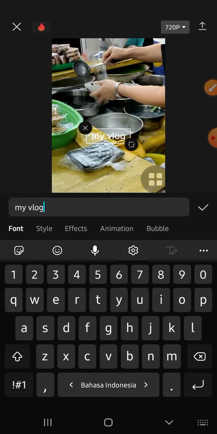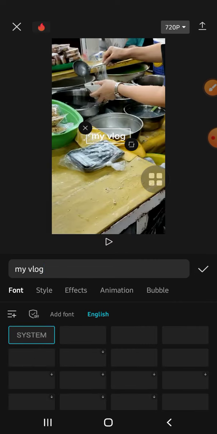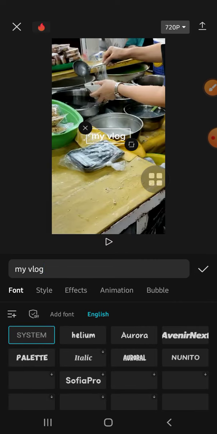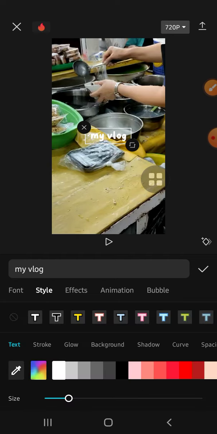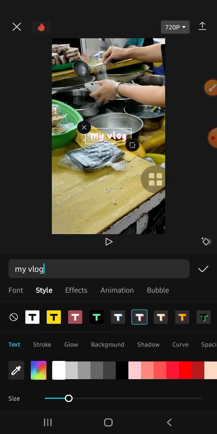Then we can choose the font that we like. So I'm just going to choose Helium font. Alright, after that we can choose the style of the font by clicking on the style option. And I'm just going to choose this one. Alright, after that, if we want to animate this text, we can click on the animation option, guys.